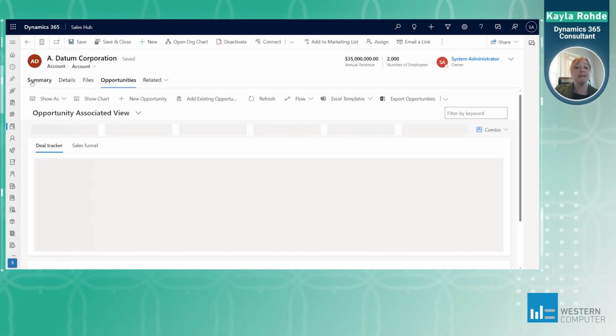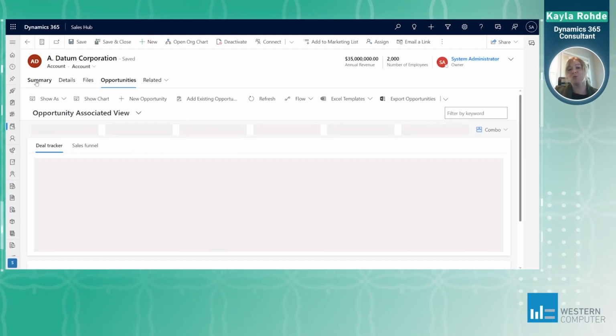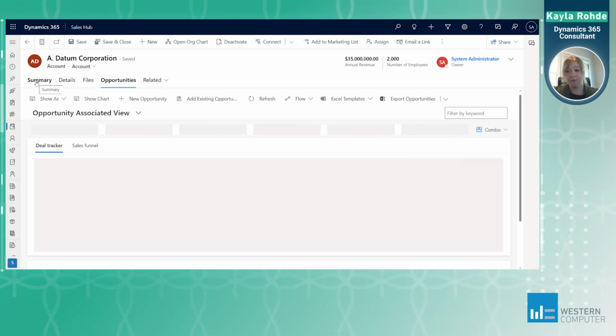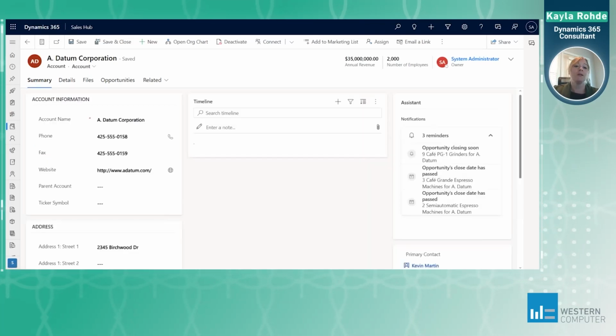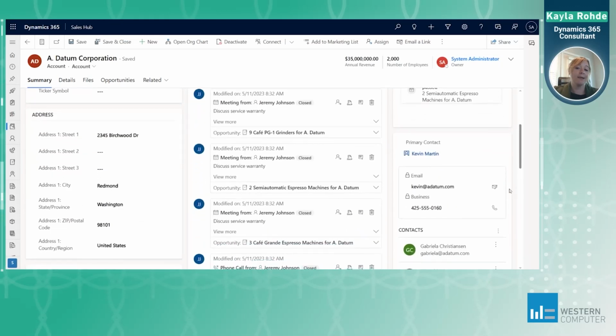So that is account management. When we think about account management, we're really able to see everything that's going on in the system for the company. Go back on our summary tab here. We're going to go into contacts next.